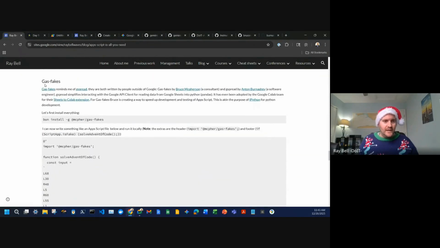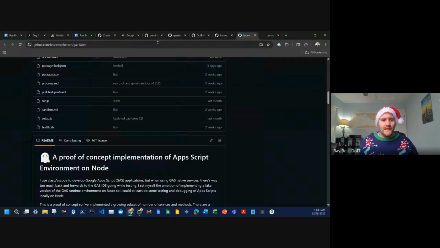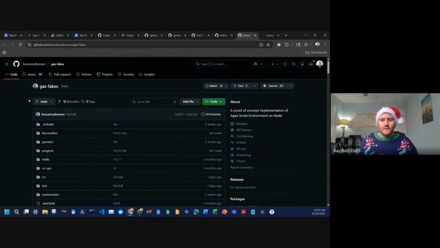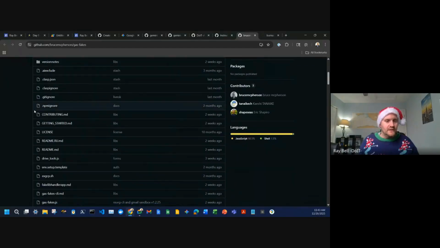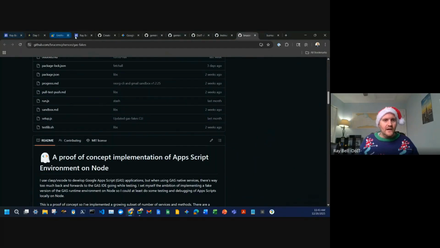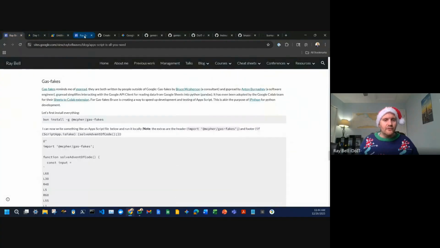A new project that I was interested in learning more about is a project called GasFakes. GasFakes is on GitHub, by Bruce McPherson, and I really like it. It reminds me of GSpread.